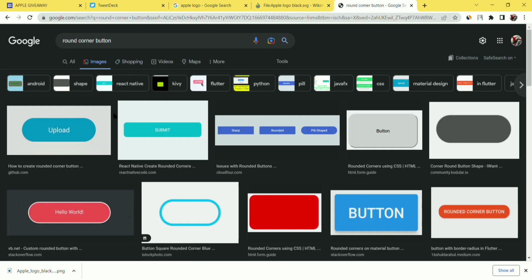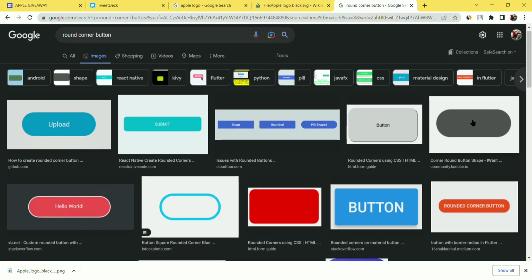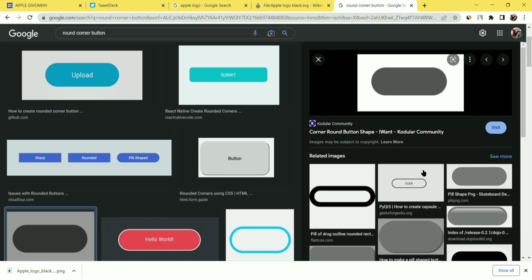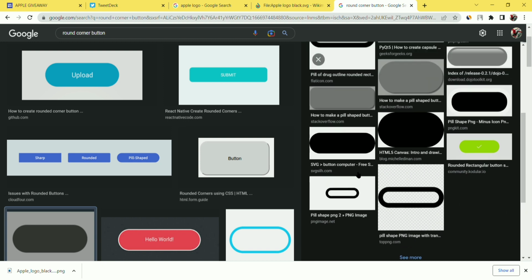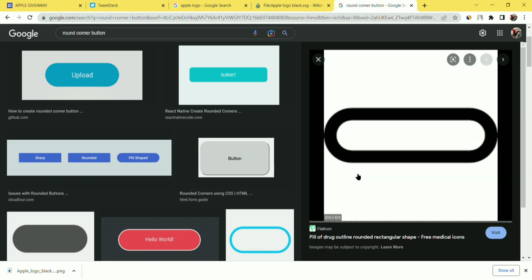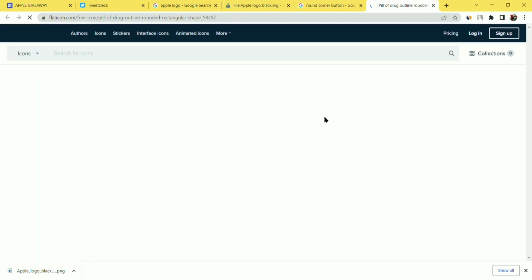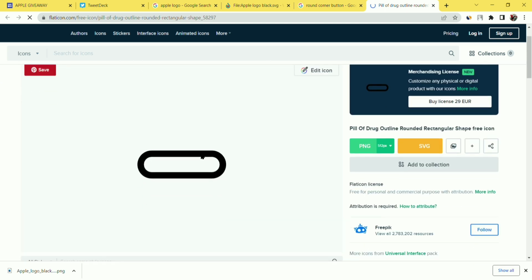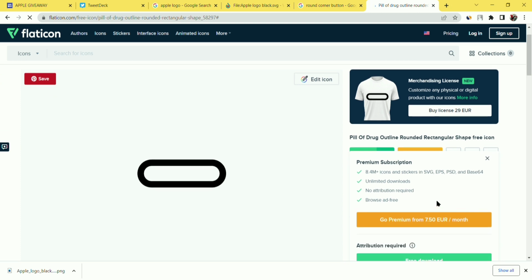Now you can see some round color buttons. Now this looks good for our page. Also this is a good image. We have to choose this type of image. This is enough. Now visit it here. Now we have to download it in PNG format. So they are saying that we can download it free.